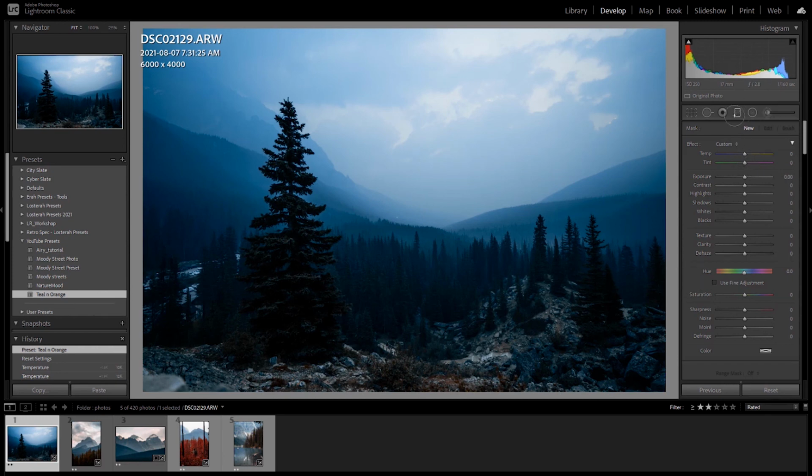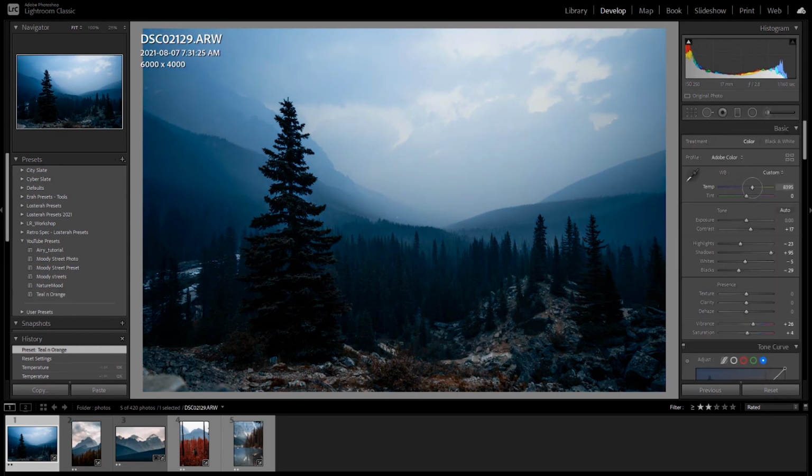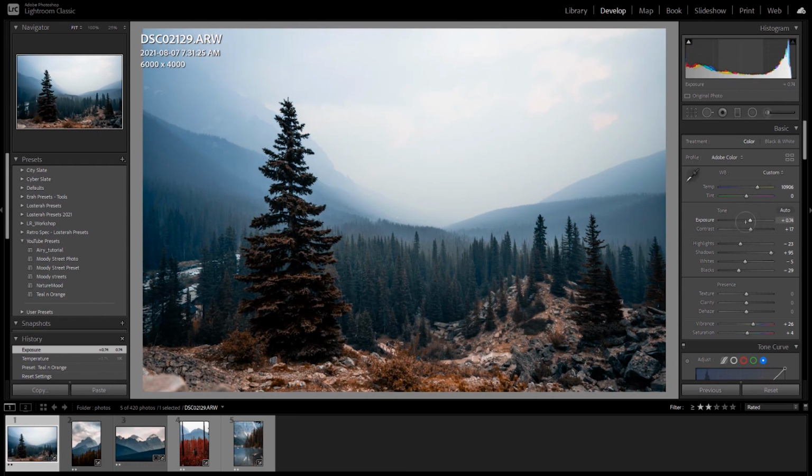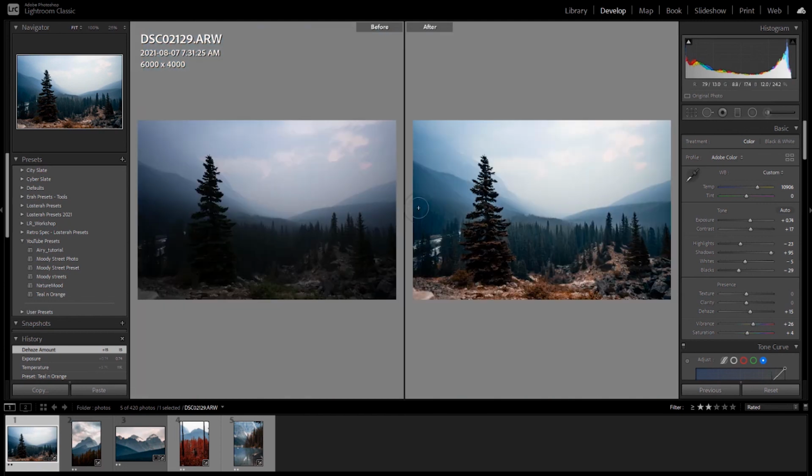For something like this, what we're only going to be doing is increase our temperature and just kind of get rid of those blues. The blues in the sky are a little extreme, so as we bring that up, and of course increase our exposure, and we have our beautiful image. Let's just increase the dehaze just a little bit because we do have so much smoke and fog going on in the background here. And if we hit Y on our keyboard, we have the before and after.